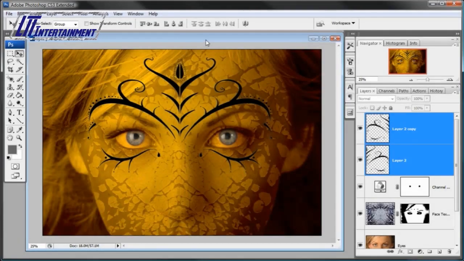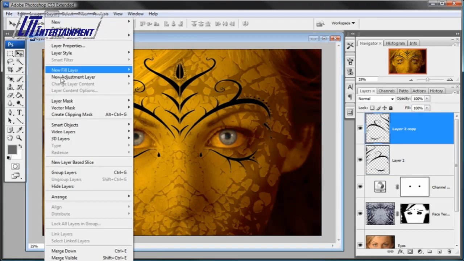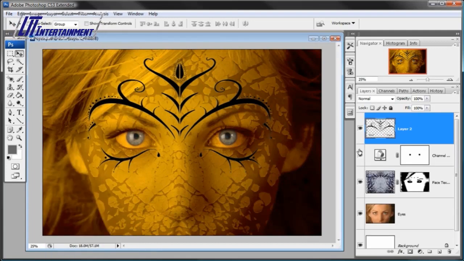All right, welcome back. What we're going to do now is take this henna and make it look like a metal piece for her face. Before I start, I'm going to go ahead and merge these two henna layers here. So I'll just click on the top one and go over here to Layer and select Merge Down. And so I have these all on one layer now.